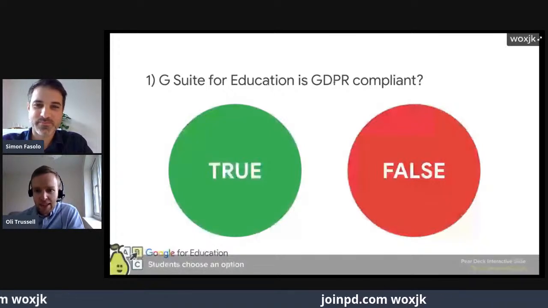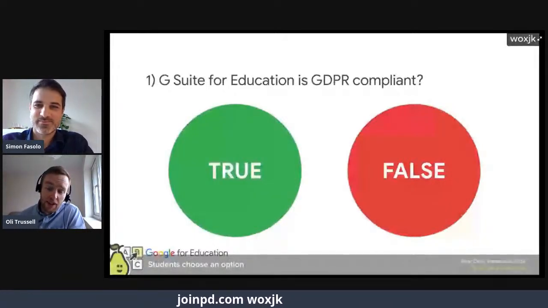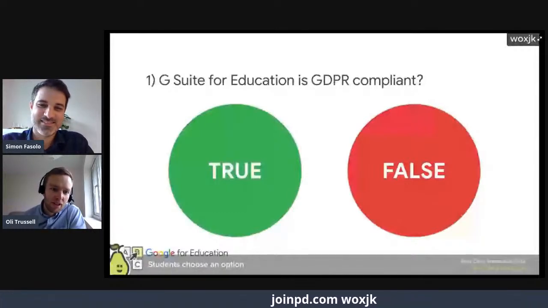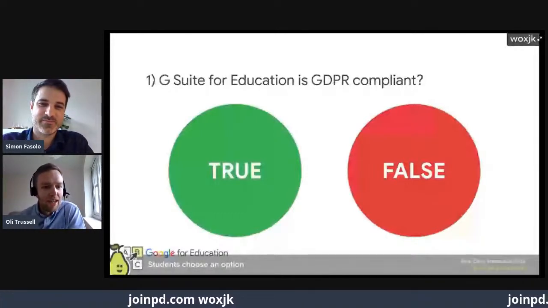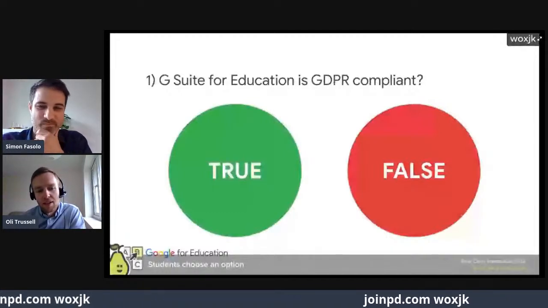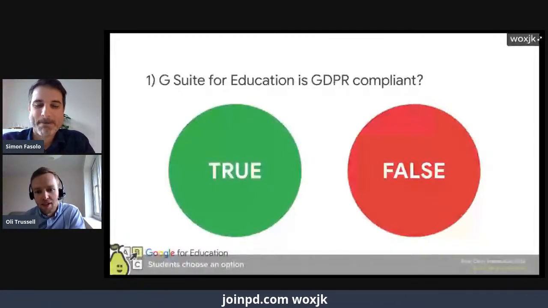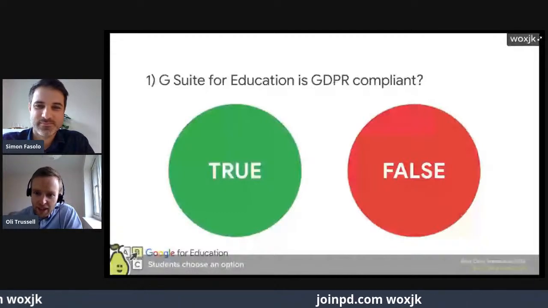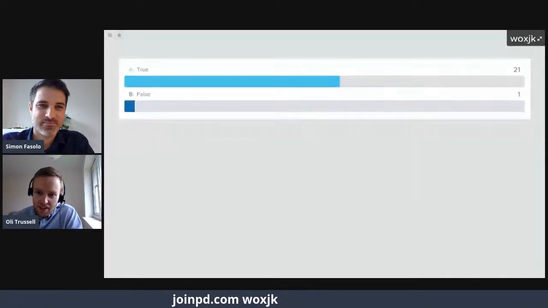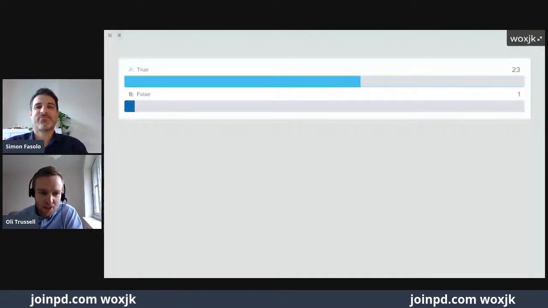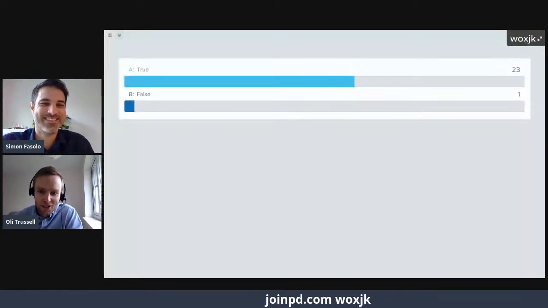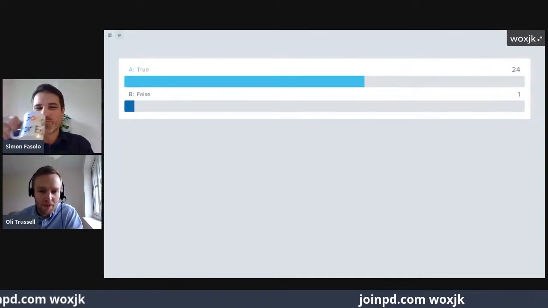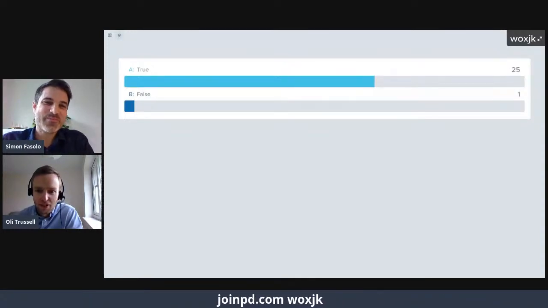So this is Pear Deck, which is a really great tool, actually, particularly now to use for distance learning. If you've got a class and you want to, instead of just going through a slide presentation, add some interactivity to it, it's a really nice way to do that. And they've got a really great Google Slides add-on. So let's have a look at your responses to this coming in quickly now. So you can see, congratulations to most of you who got true there. That one person there clearly wasn't listening. Google is GDPR compliant, and there's loads of information about that, and I think Simon shared some of those great features there.